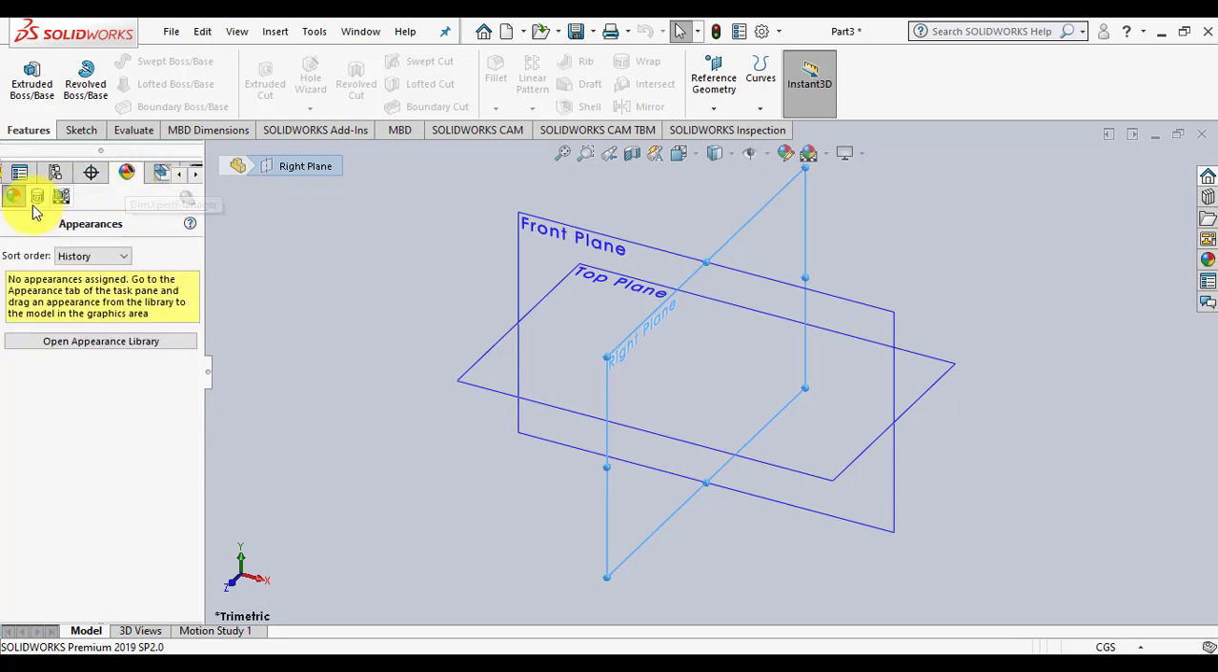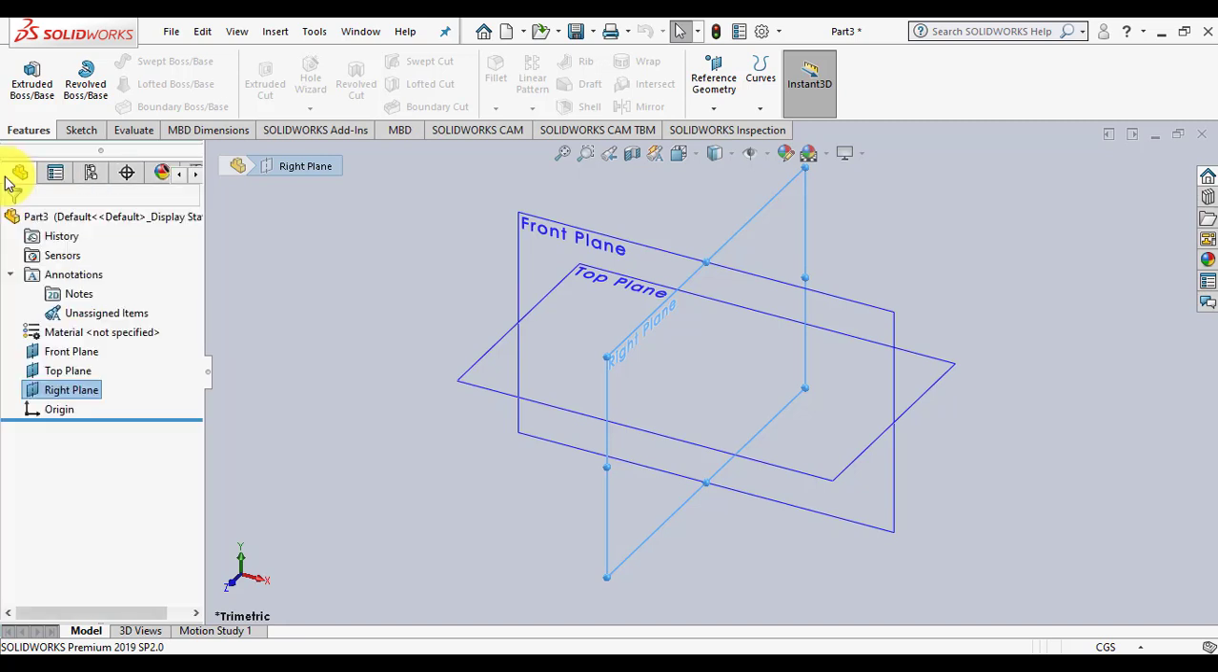The next one I'm going to discuss is the appearances section. Here you can actually change appearances of your parts. You can add colors on top of them, you can add decals on top of them, you can add gradients on the shape, and this is going to be useful if you want to color some surfaces on a different level.